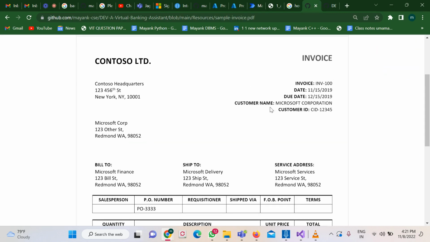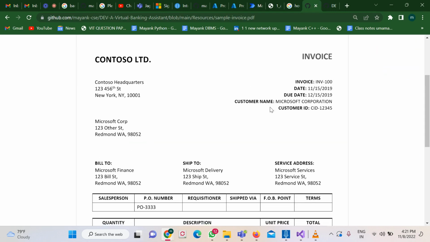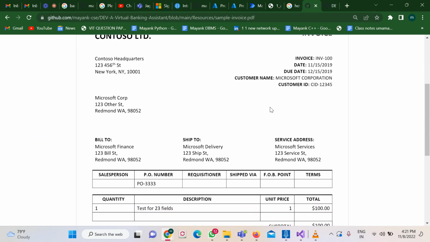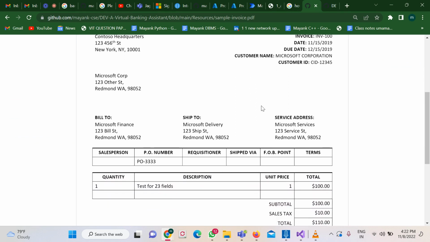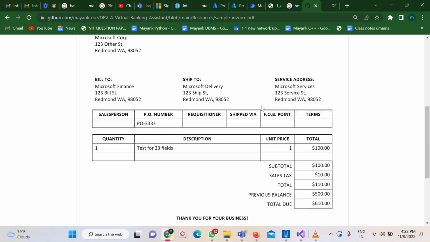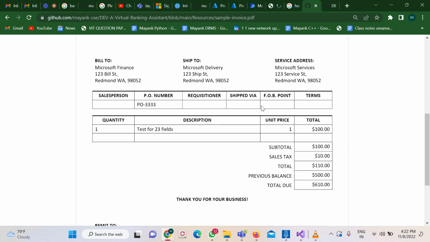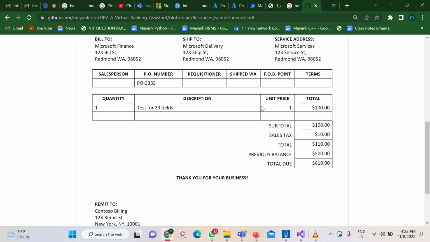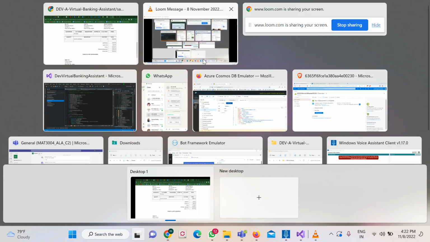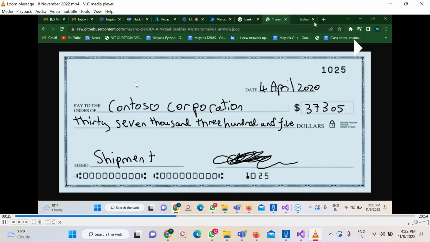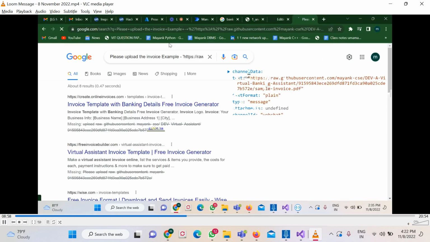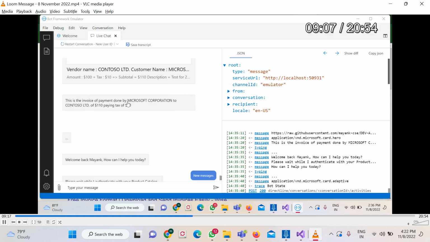This is the invoice that I have uploaded to Dev for now. This is a Contoso headquarter, and the invoice is from Microsoft Corporation, and this is the amount. You can see that there's a hell of a lot of information, but what is of use? What is the tax that I have paid? Let's see if Dev is able to find it out. Yes.